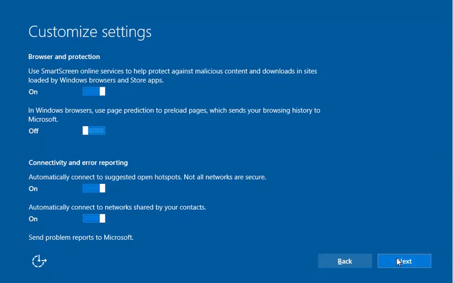We've got the next one down. In Windows browsers, you use page prediction to preload pages, which sends your browsing history to Microsoft. That was on originally, but I've turned it off because I don't want to be sending my browsing history to Microsoft. It's completely up to you if you decide to leave that on, but me personally, I've turned it off.